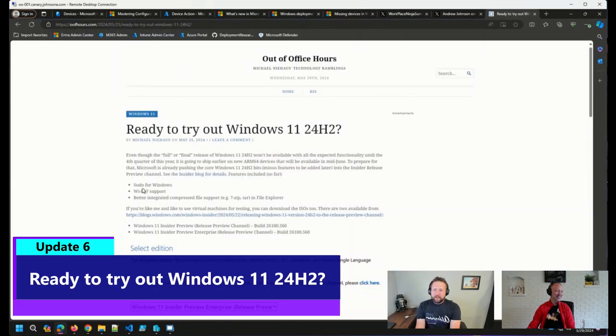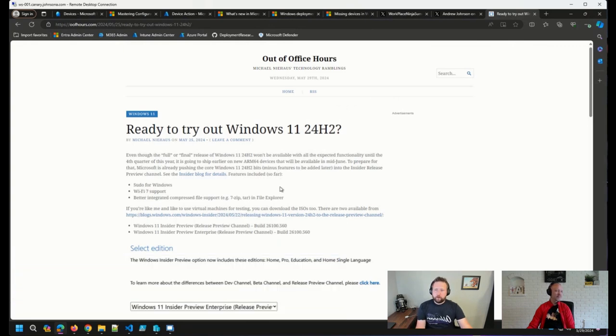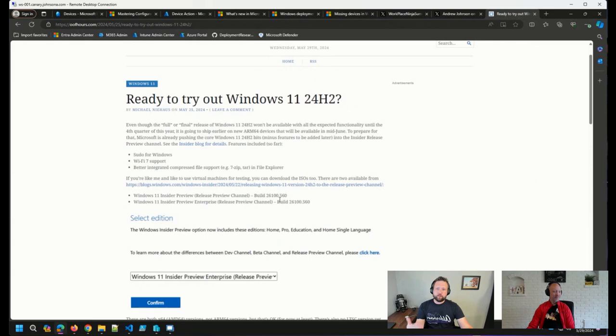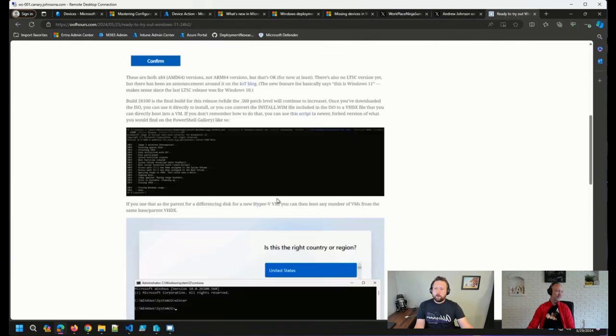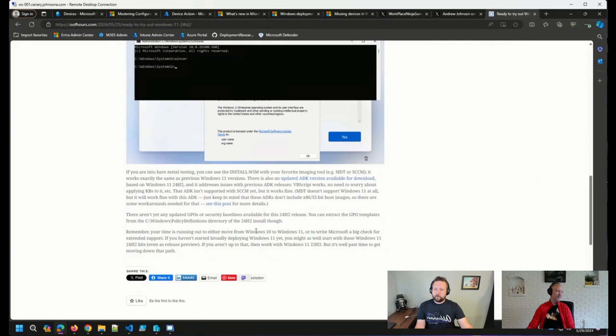The inspiration for doing that over the weekend was this post from Michael Niehaus, basically detailing how to get the ISOs after Microsoft announced last week that this was being released to the release preview channel, as well as some encouragement to get going to Windows 11. I like his comment here: your time is running out to either move from Windows 10 to 11 or write Microsoft a big check for extended support. So kudos to Michael for writing this post and getting me motivated to check out 24H2. Would recommend the rest of you do that as well.